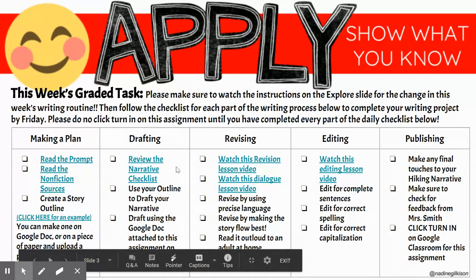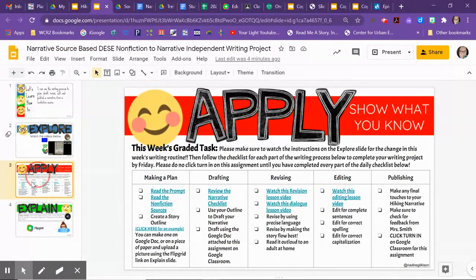I want to move to the next slide. There we go. And then you'll notice that the apply slide, I'm just going to go ahead and exit out of it actually. You'll notice that the apply slide and the explain slide are swapped. So again, this is why I'm going through this very carefully with you. There is a reason for that. The apply slide comes first.